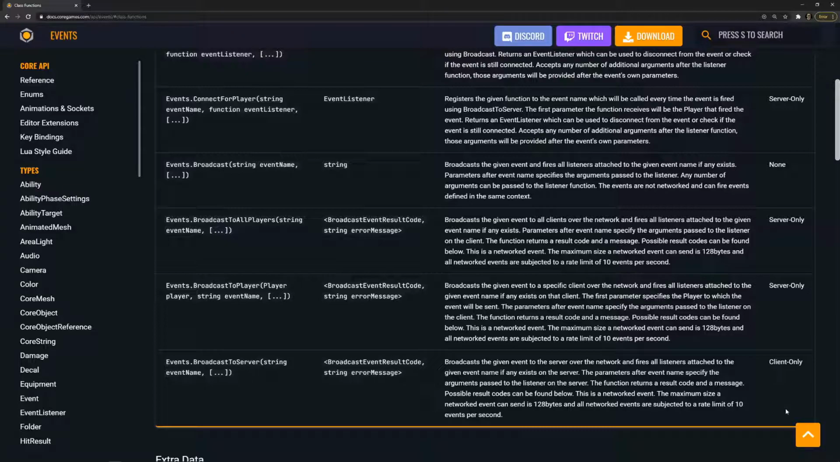In future videos, I'll show you how I use networked custom properties to get data from the server to the client. But for the most part, the only way that I am aware of to get data from the client to the server is this broadcast to server, which is why this is the one I use the most frequently. Now, there is another type of broadcast, which is just simply doing a broadcast.